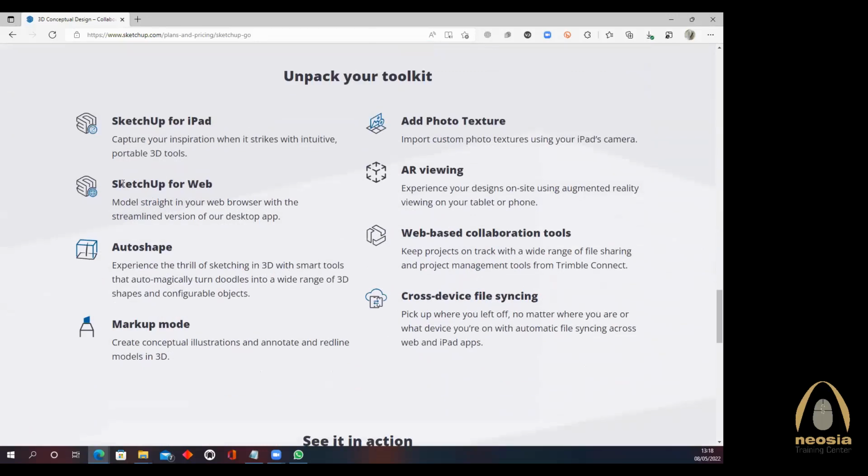So we have SketchUp for iPad that will be presented by Mr. Cloud, and SketchUp for web. I will talk about SketchUp for web a little bit, and auto shape is one feature in SketchUp for iPad, and markup mode is also a SketchUp for iPad feature. You can also do markup mode on Trimble Connect.